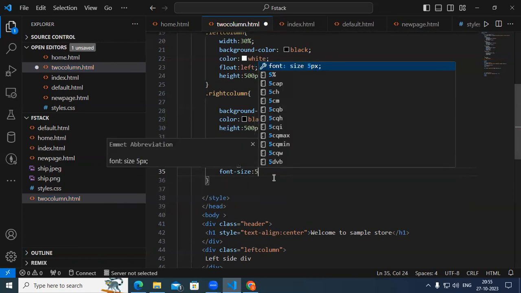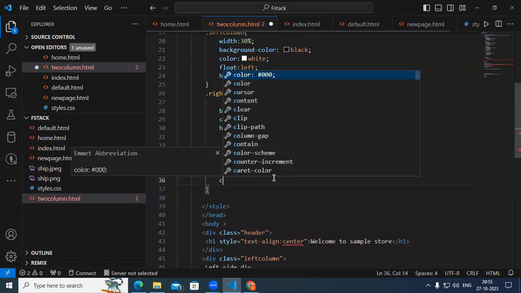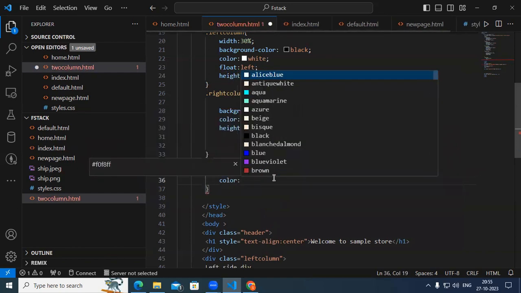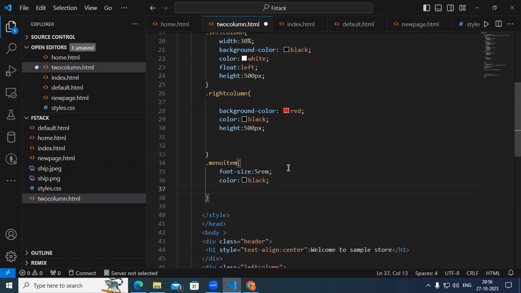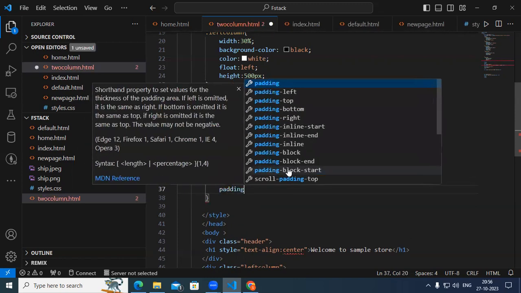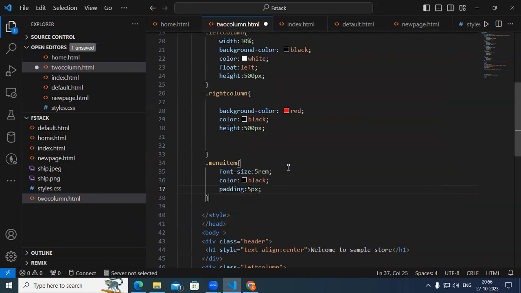Or 5 REM I want to use. There's one more kind of mechanism. 5 REM I use. Then color. What color do we have on the top here? It's a blue color. I want to represent this in black color. I'll put it as black. With that, I want to render. And I want to have some padding. Padding to the left, to the top, to the right, everywhere. I require some 5px padding. Like this, I want to put here some menu items.